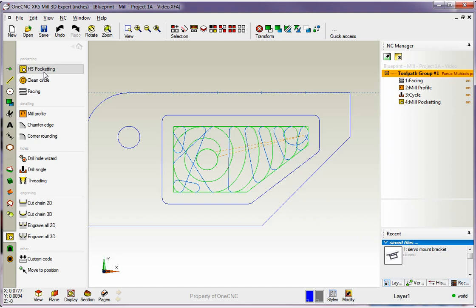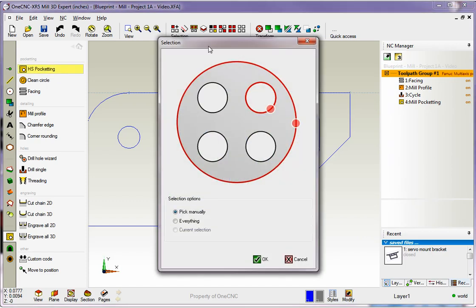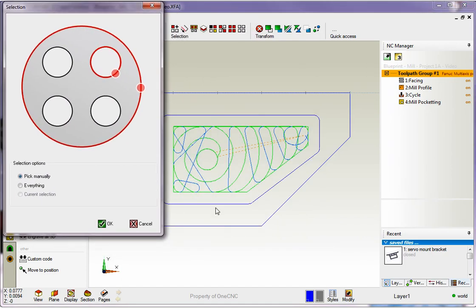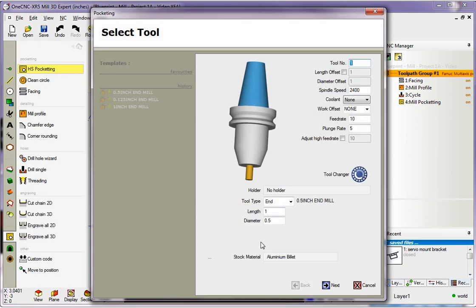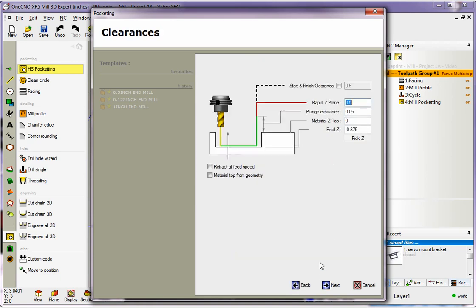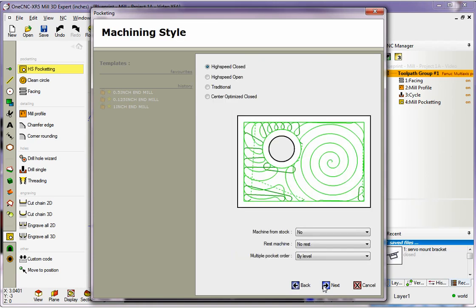Now for the rest machining. We're going to head back over to the main toolbar and select pocketing again. We're going to grab exactly the same pocket, so we'll pick manually. Just going to grab that. This time, though, we're going to use an eighth inch end mill. This is going to be turret position number two. I'm going to kick the RPM up a little bit. I'm going to say that looks good. Okay, the depth of cut looks fine. And again, we're going to use high speed close.